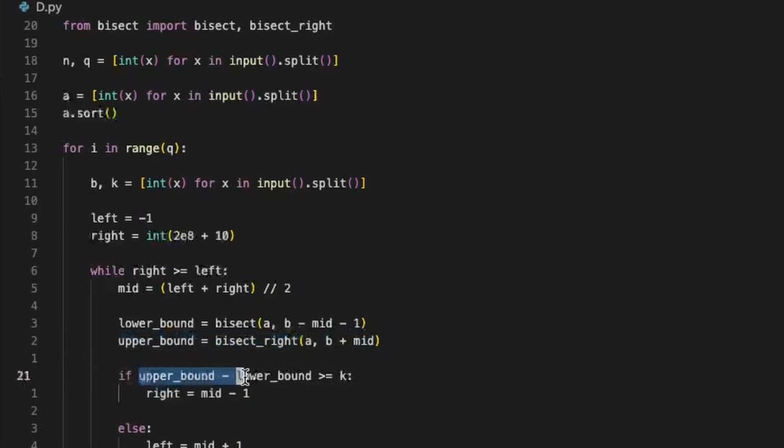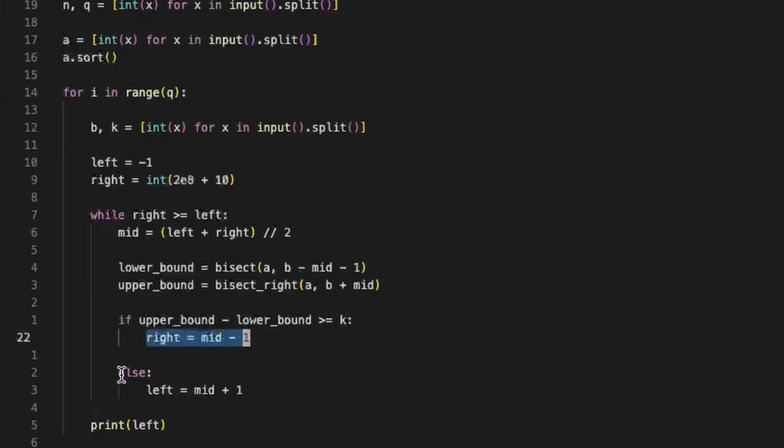Then we check our condition. If our upper bound minus our lower bound is greater than or equal to k, what this means is that we have greater than or equal to k points at this current distance. If this is true, it means we have to look for a smaller distance. Otherwise, it means that we don't have enough points. We don't even have k in our current distance, so we have to increase that distance by 1. And at the end, we're just going to print out our left value.